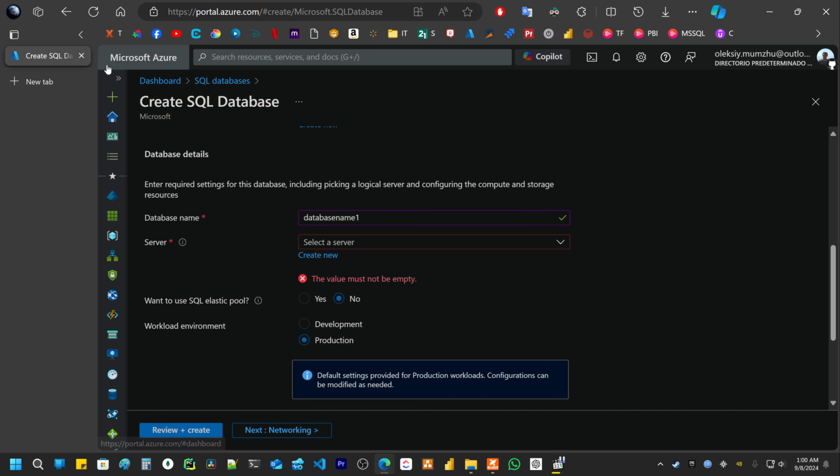and in Microsoft Azure, when we are creating a database, we always need to have a server. You can see that we don't have a server, so we need to create it. You don't pay for the server, it's only a logical entity that helps you to group your databases.